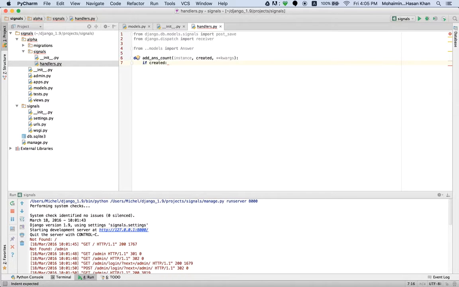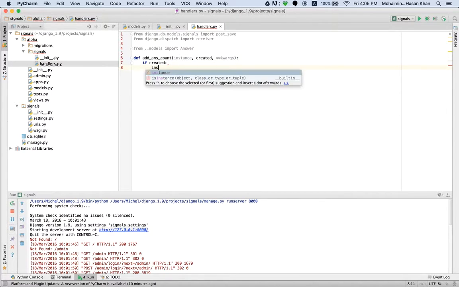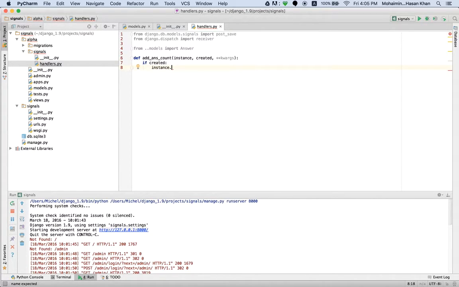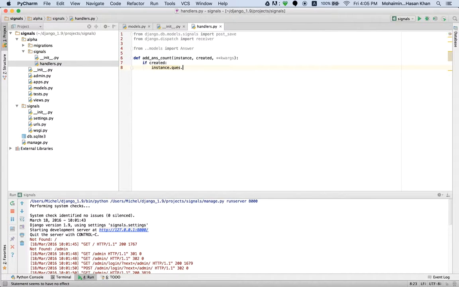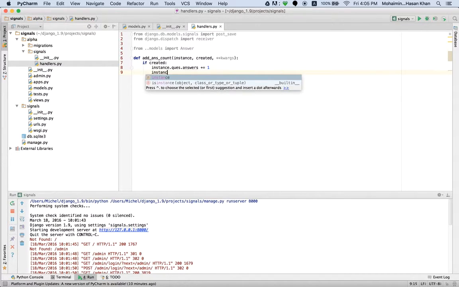You don't want to increase the count. So if created means you have a new entry, then you pick the current instance of the model, that is the answer model, and you go to the question of the model. You see that there's a foreign key over here. And the answers field will be increased by one. And then you save that.